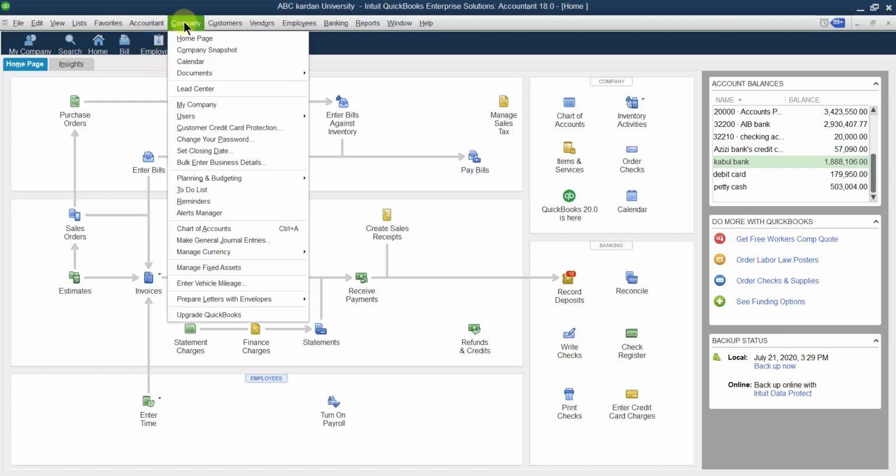Bismillah ar-Rahman ar-Rahim. Under the company, the next one is planning and budgeting. Under planning and budgeting, we have these four parts: set up budgets, set up forecast, cash flow projections, and use business plan tools.